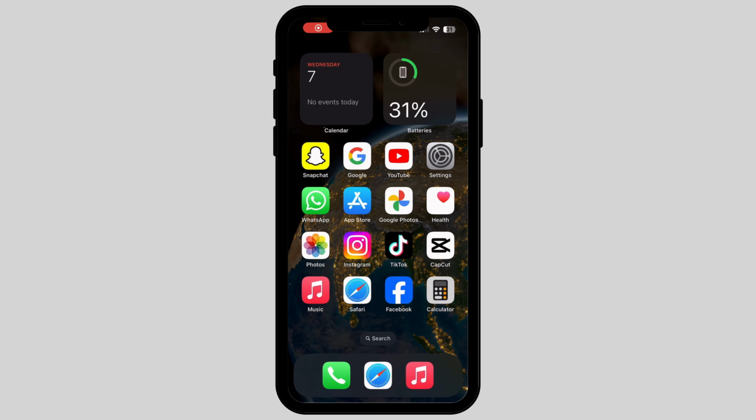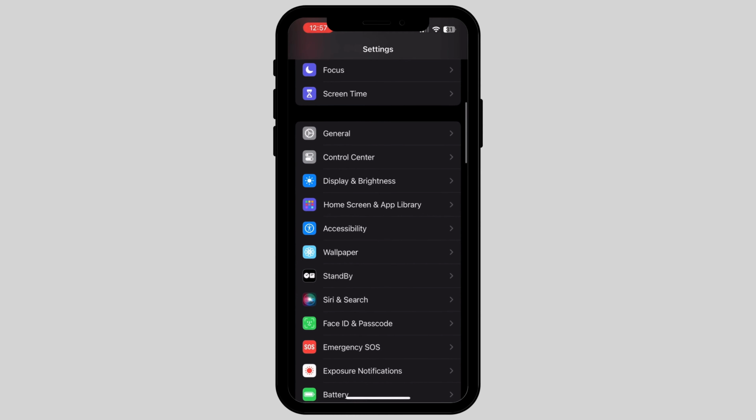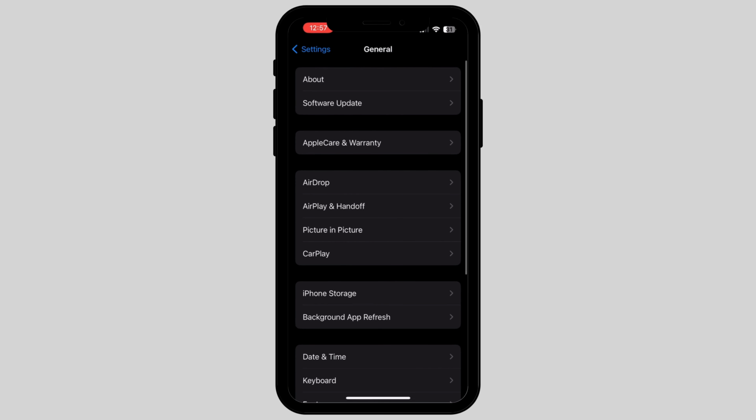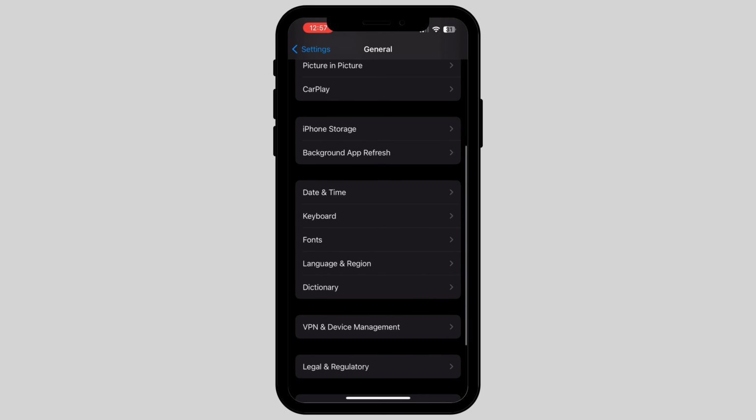Firstly, tap on Settings. Now scroll down and find the option called General. Tap on it. Scroll down again until you find the option called iPhone Storage. Kindly tap on it.